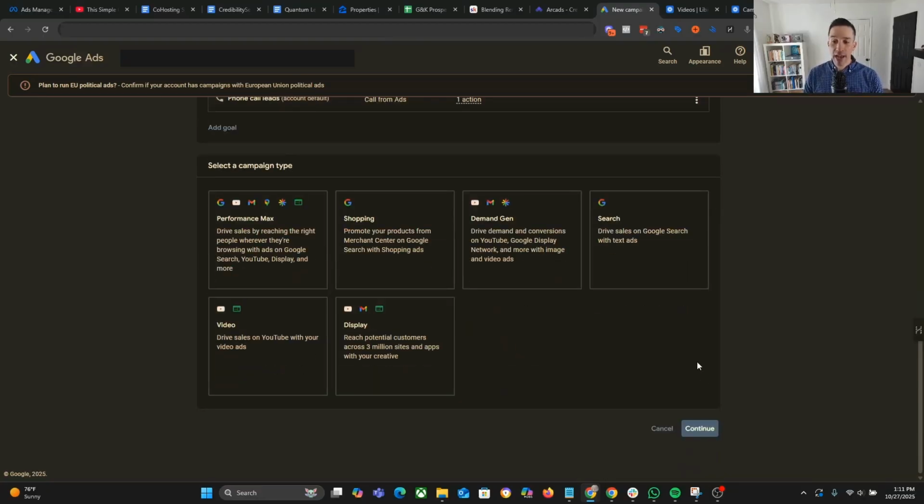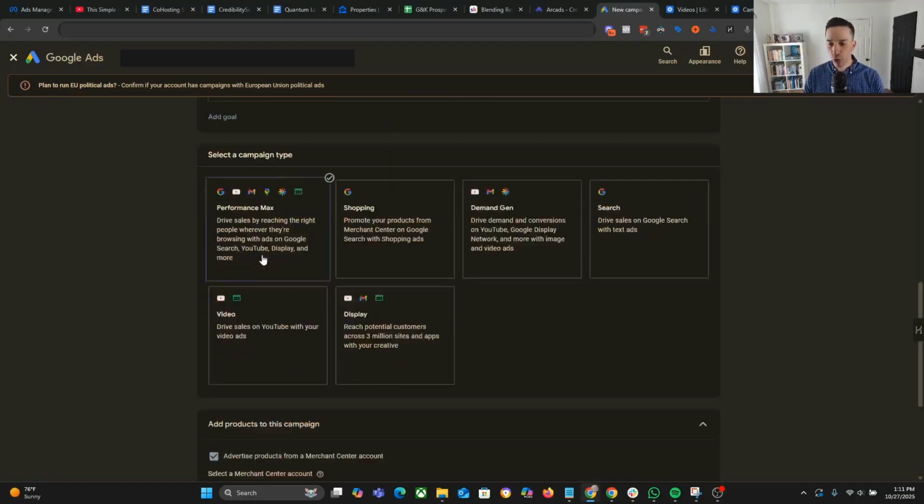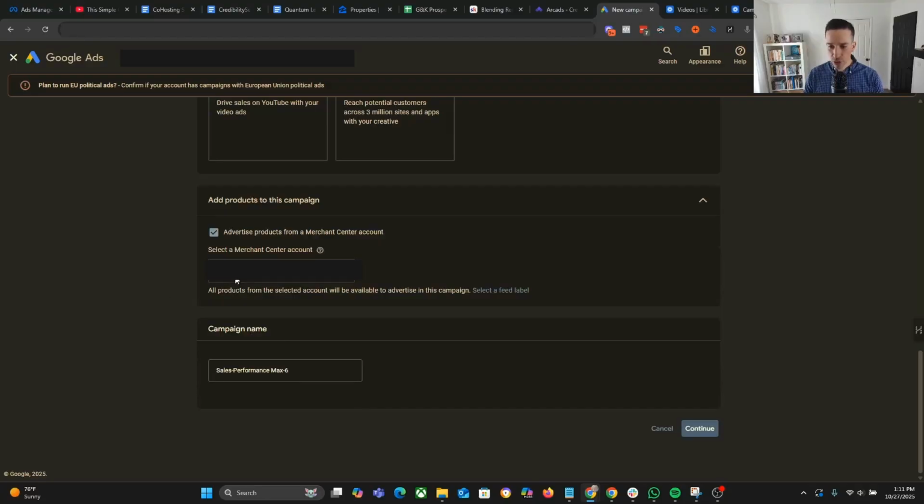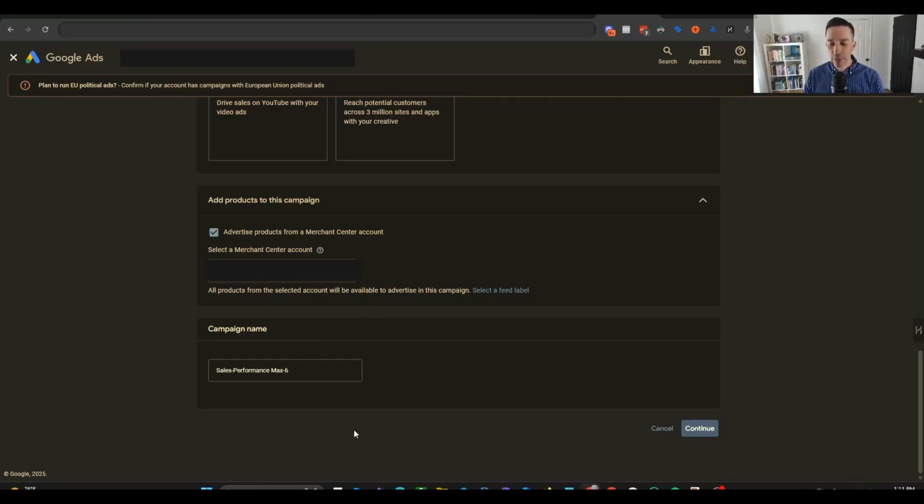And so then here we have our options, right? So Performance Max, shopping, demand gen, search, display, video. We are going to go with Performance Max right there. Okay, so then we select the Merchant Center account that we want to be associated. Obviously, if you have multiple Merchant Center accounts, just make sure that the correct one is being selected right there.